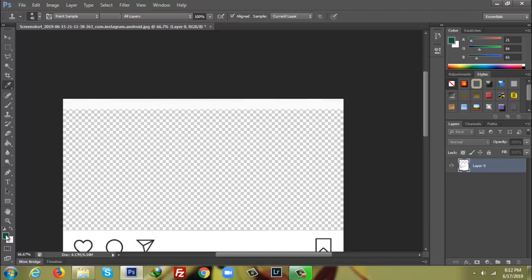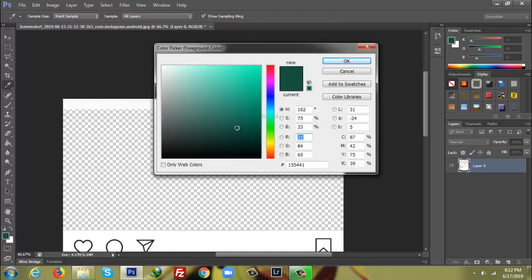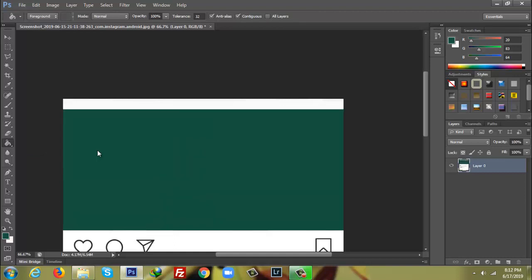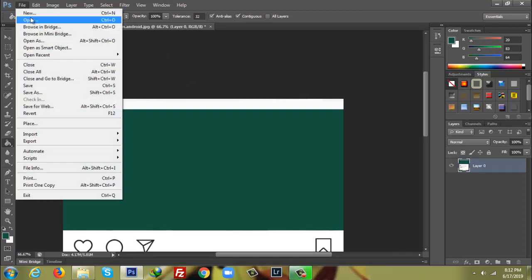Now I'll select a color from here. You may use another background if you want, but I'm going to fill it with one color. So after selecting my color, I'll click OK, and I'll take the paint bucket tool here, and I'll just click. As you can see, the color has been filled, and now I'll go to my picture.